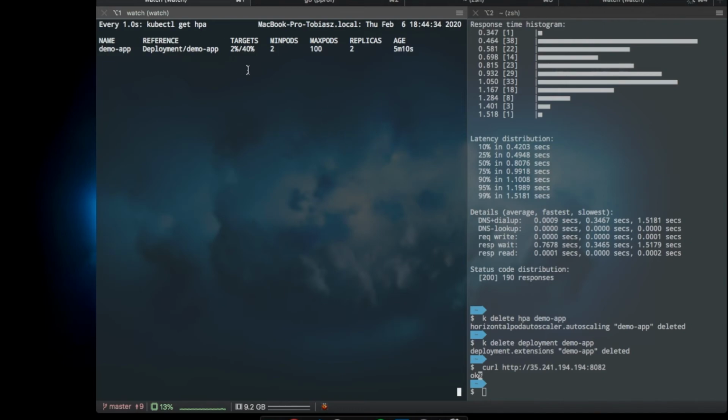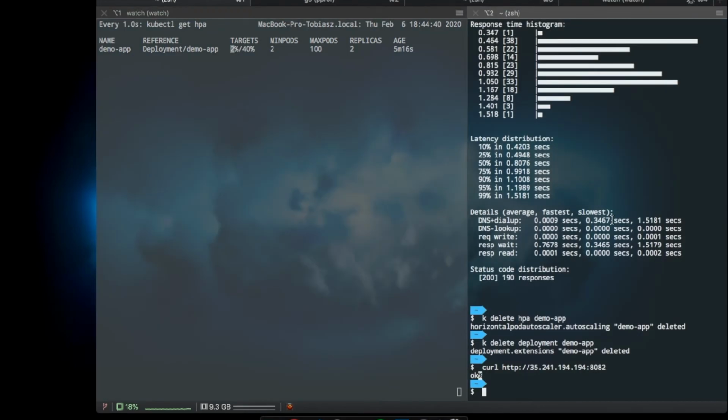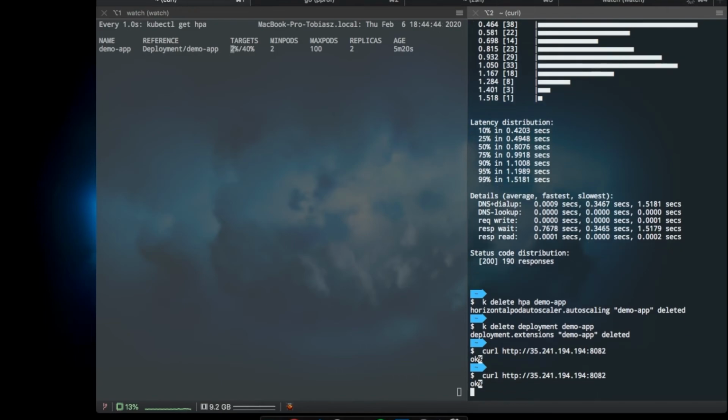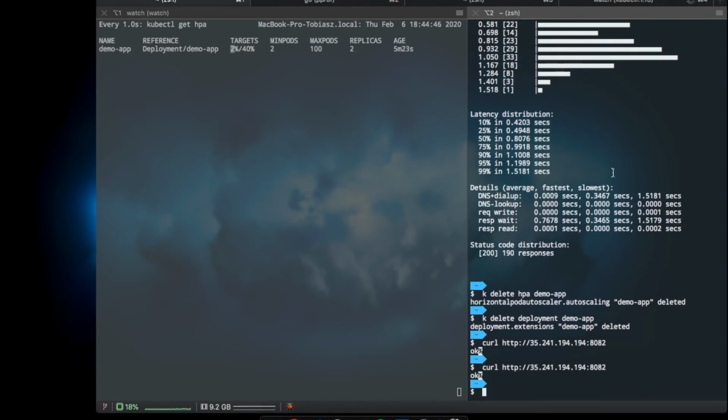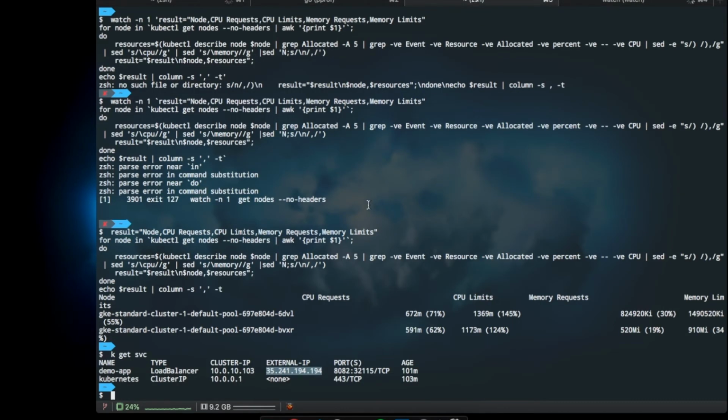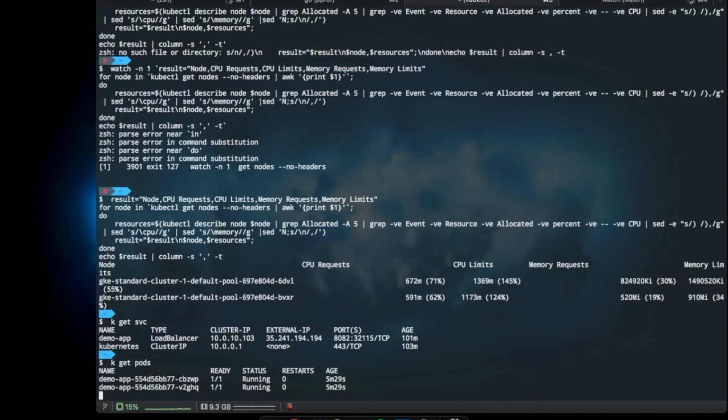Yeah, so right now we have some information. We have 2% of this average CPU usage. Okay, so this is the endpoint, which is doing some work, and we can actually check. It should.